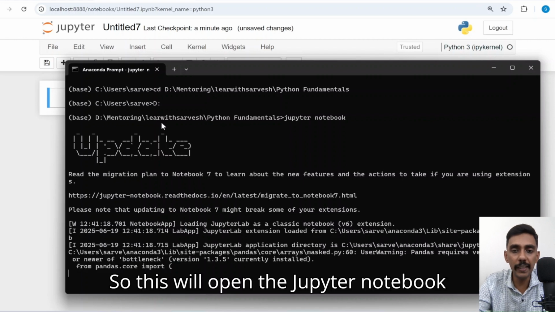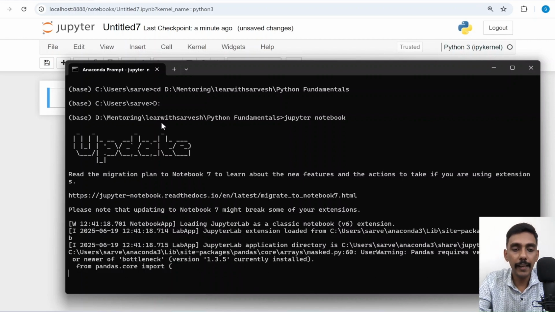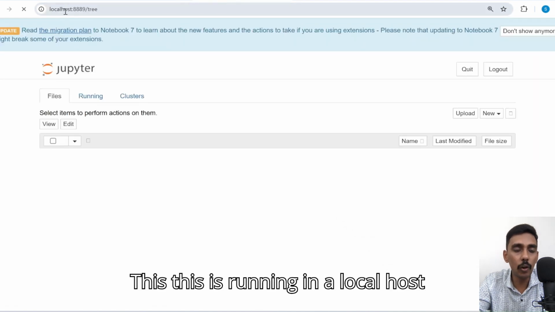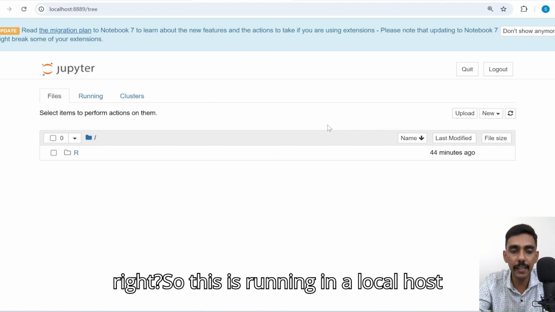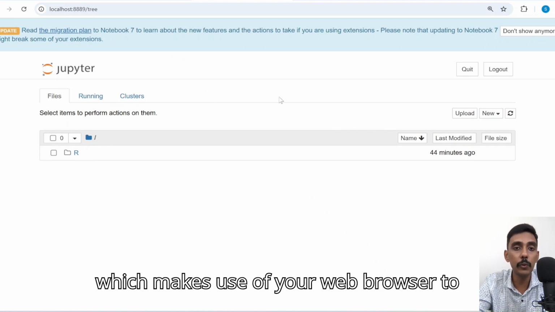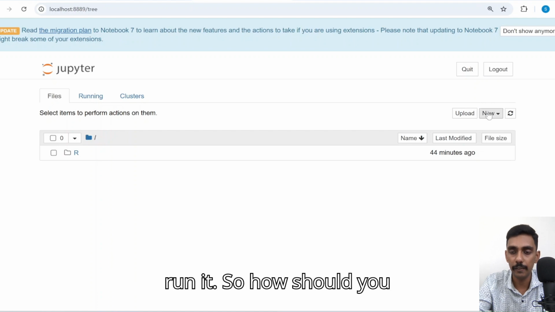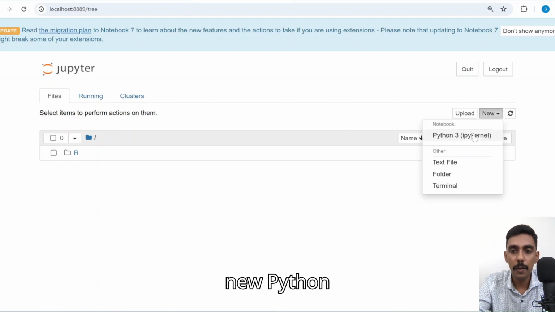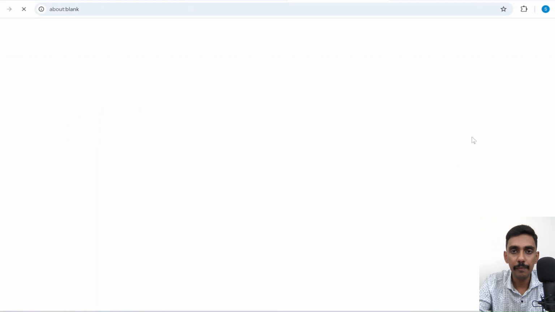This will open the Jupyter Notebook in a web browser. This is running on a localhost, right? It's running within your system, which makes use of your web browser to run it. So how should you open a new file here? Click on New, Python 3.